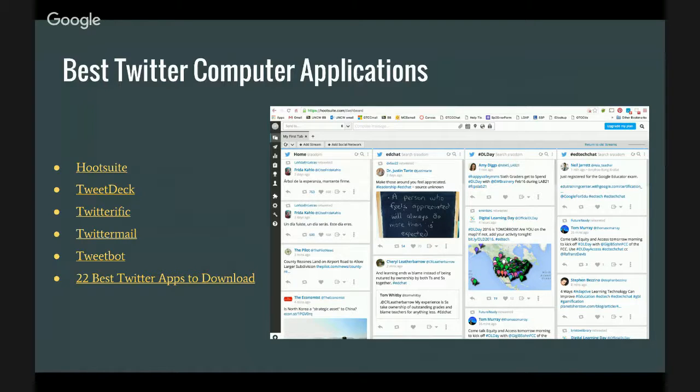Tweetbot is more like the notifications. You can enable notifications if you want to stay on top of a specific chat or topic. This is really good as a teacher if you're using a Twitter chat in your class as a formative assessment tool and you want to see what students are typing at any given point in time, and it pops up so you can then respond to them immediately. That is available too.